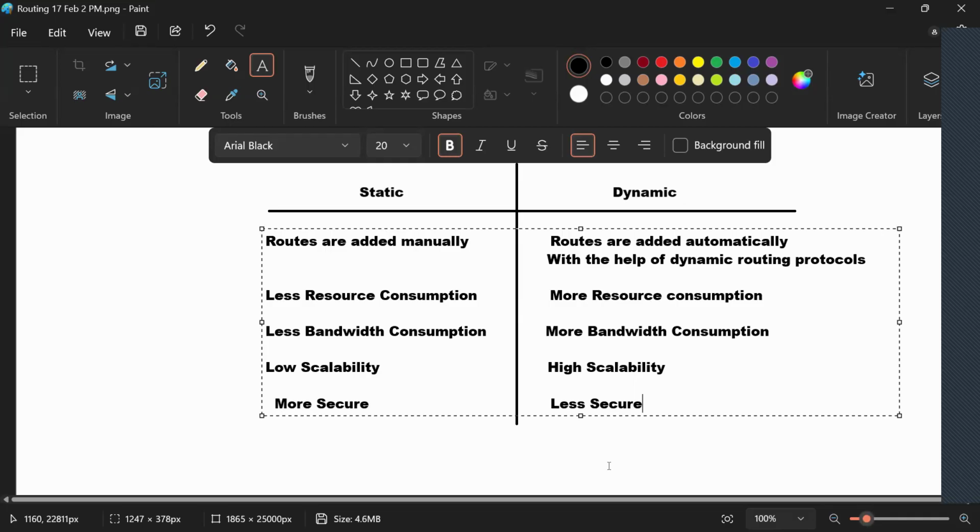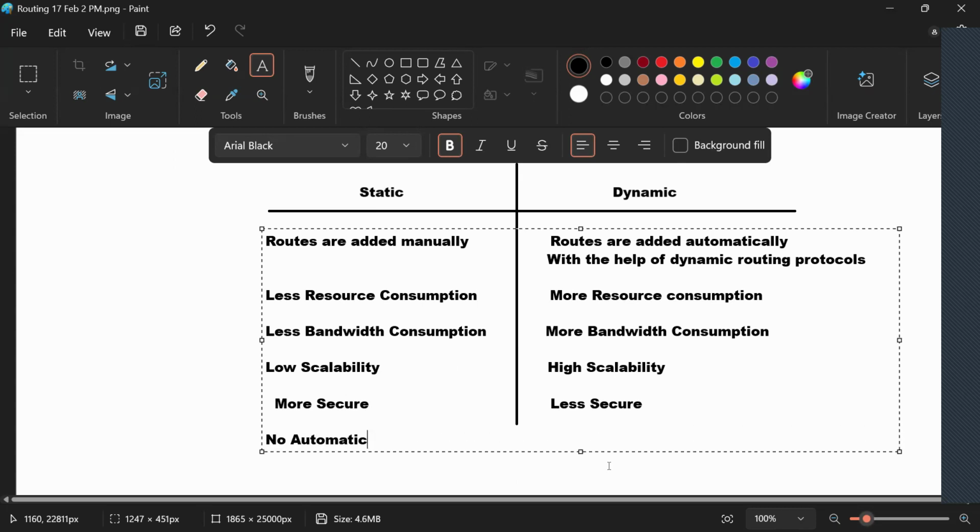If the link fails now, we won't get an automatic update. No automatic fault tolerance. Here, in dynamic, a new route is calculated automatically.